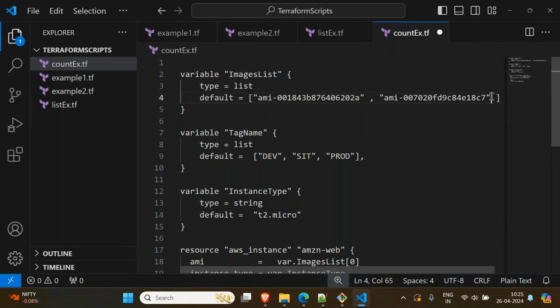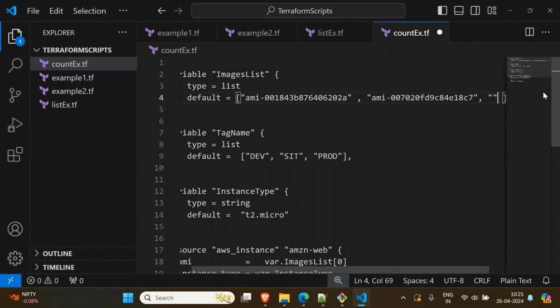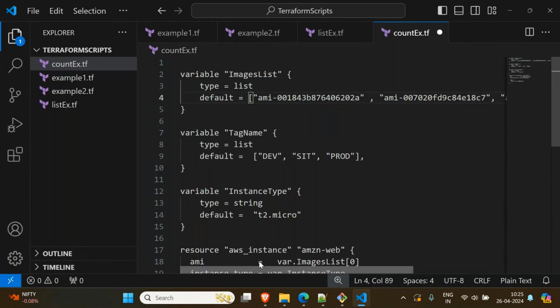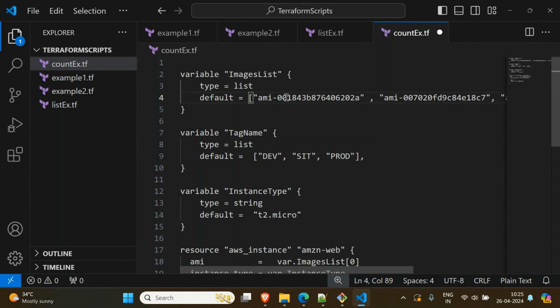One more I want to add. Double quotation, put here, paste it. This belongs to our SUSE Linux. Three images are there. So for dev I want to create Amazon Linux, for sit I want to create, for example, Ubuntu, and for production I want to create our SUSE Linux OS. Three instances I want to create, which are three different operating systems.